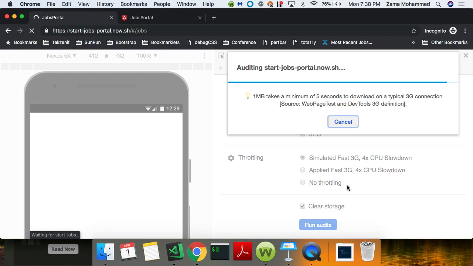Yeah, exactly. It uses Lighthouse. But you don't have to install it because it's already built into Chrome. Sometimes it is really fast, sometimes it's really slow.